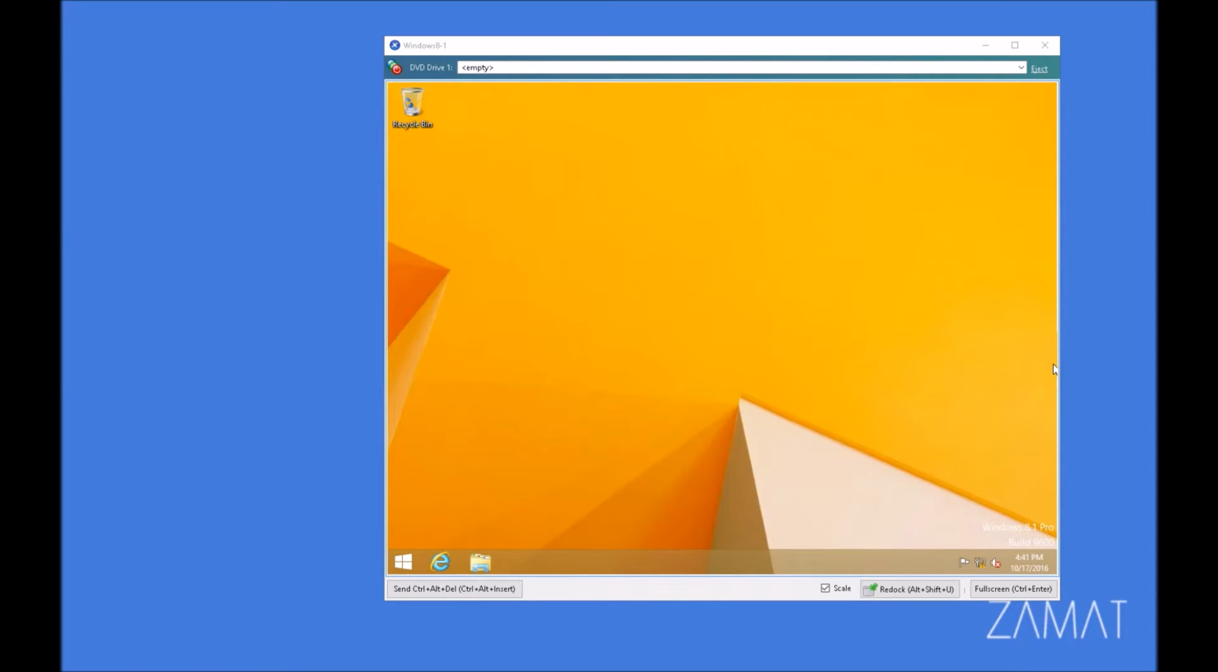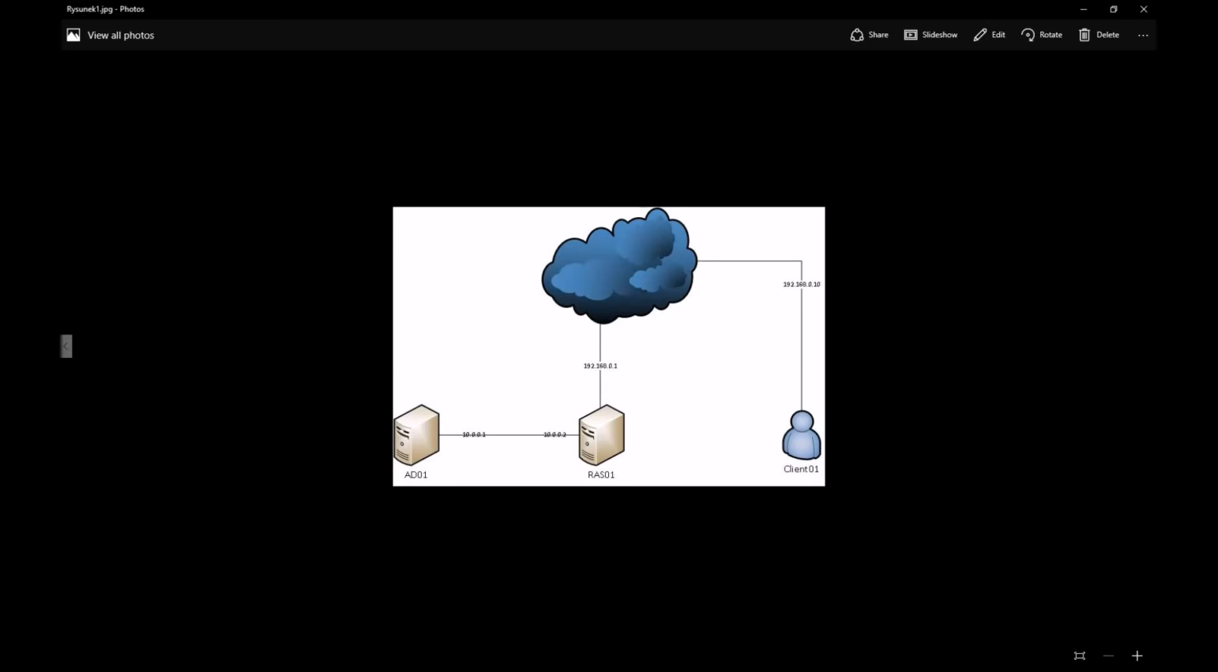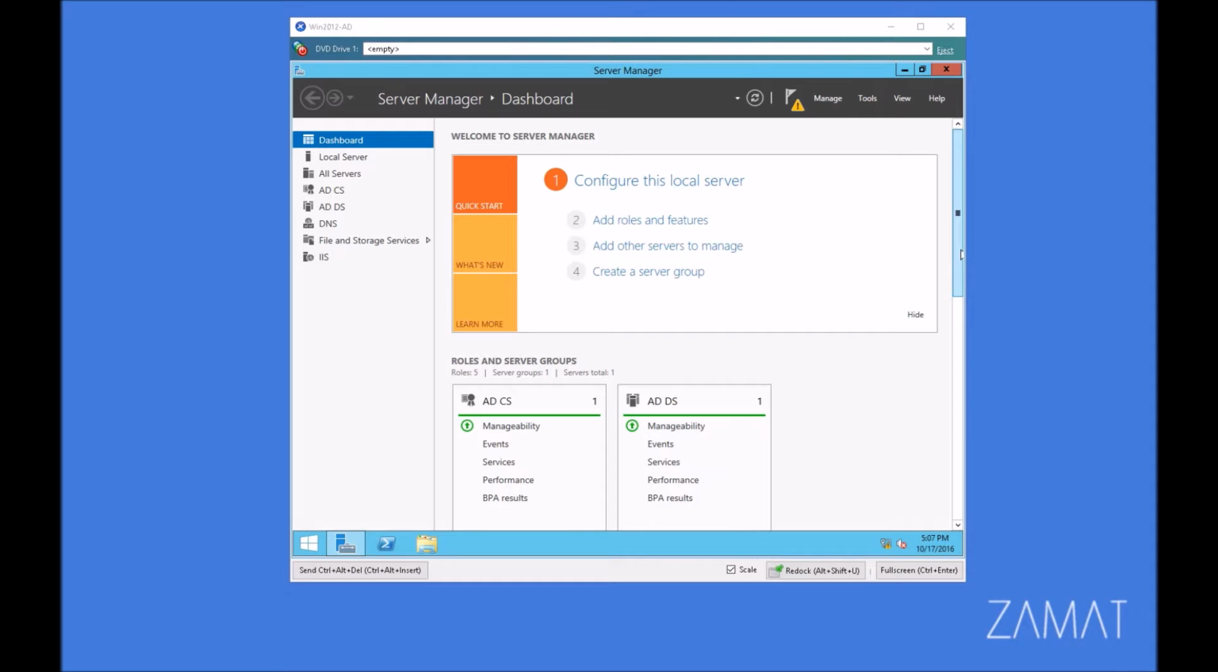Right? So let's start. Our environment didn't change since last time, so I will only show you again the same drawing. This is our network, outside network and internal network. The only thing we will add here is a certification authority on the Active Directory server. And that's how we should start.